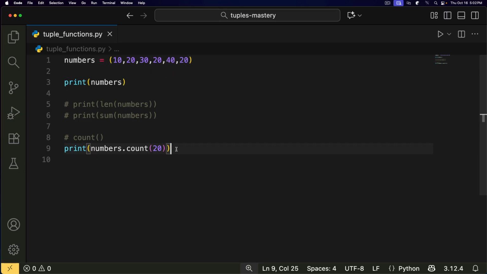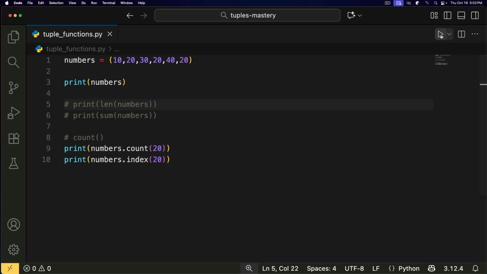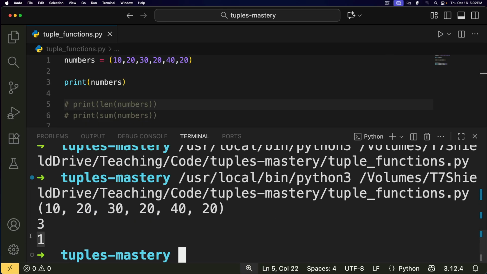Let's go ahead and get the index of the first occurrence of, let's say, the number 20 here. We should have index number 1. So let's do index of that, and we should have number 1 at the end here. You see that?